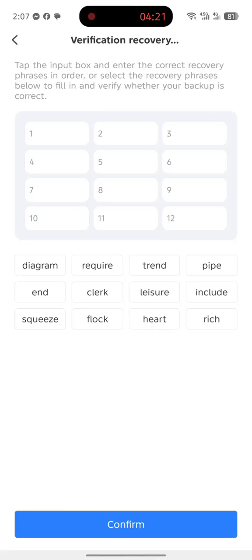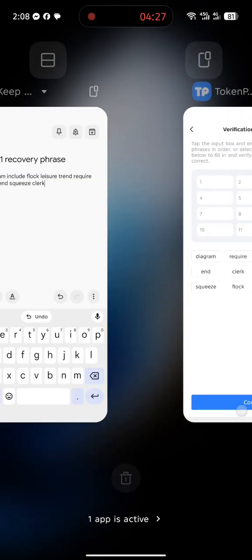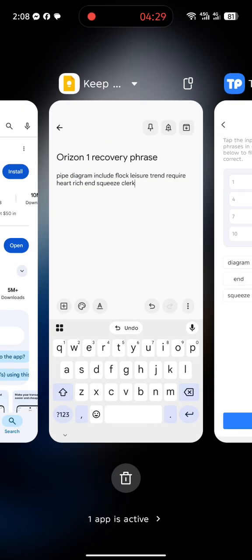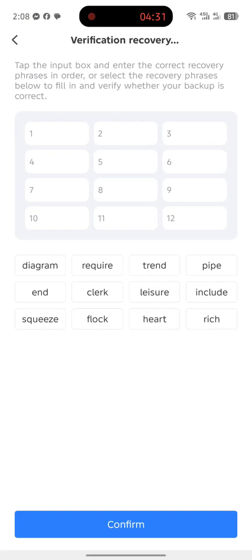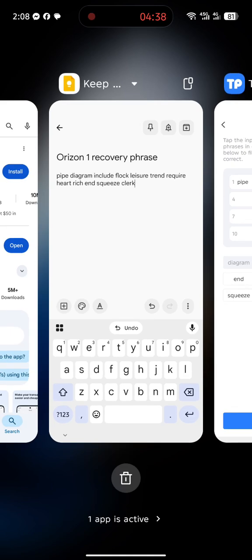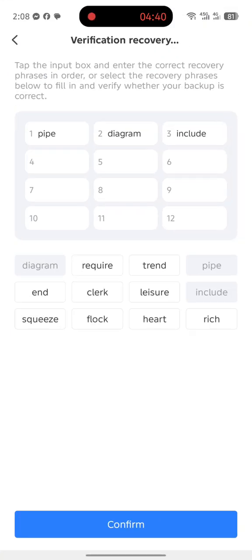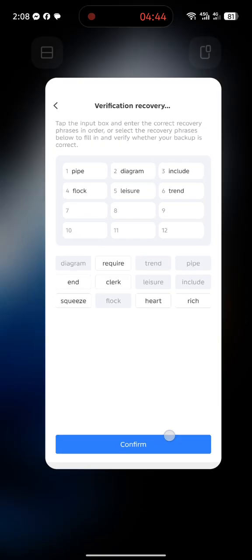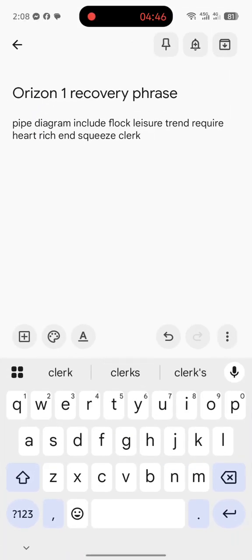Now it's going to want to confirm that I got the right recovery phrase. So I'm going to come here and select the words in order. I click on the first word, then the next, and continue clicking on each word of the phrase as it asks.